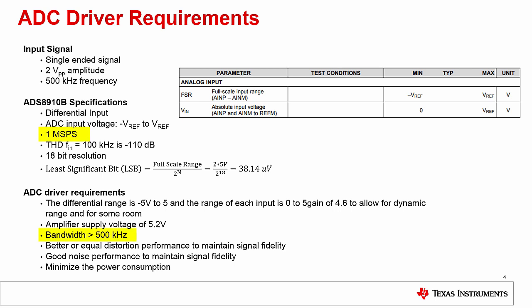The Nyquist bandwidth of the ADC is half of the sampling rate. The ADS8910B sampling rate is 1 megasample per second. Thus, the driver will need to support a bandwidth greater than 500 kHz. The ADC has a -110 dB of THD at 100 kHz. The driver should have better distortion performance so that the driver does not degrade the total THD performance.